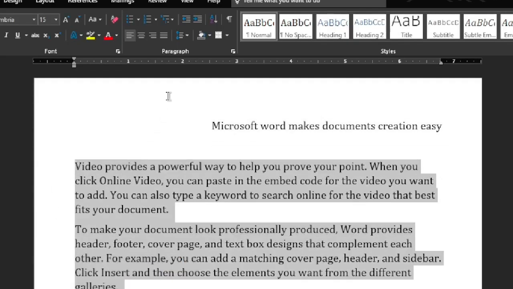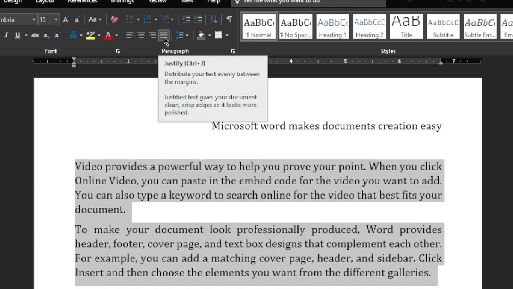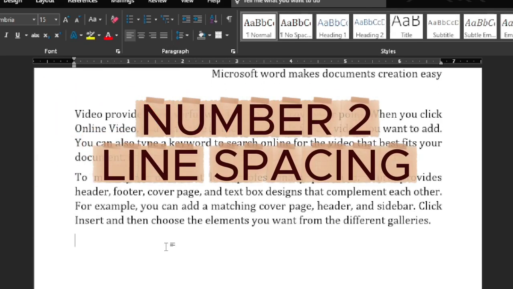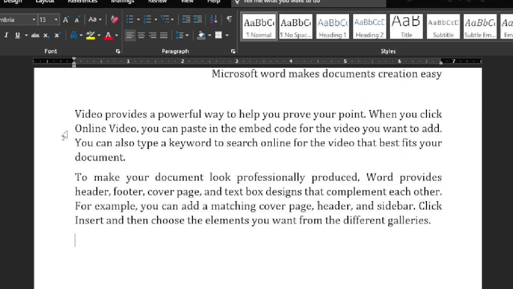Justify. Justify aligns text evenly on both the left and right sides. It gives documents a professional appearance. Number 2, line spacing. Type several lines of text.